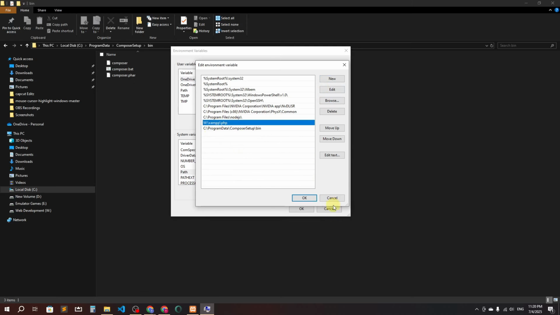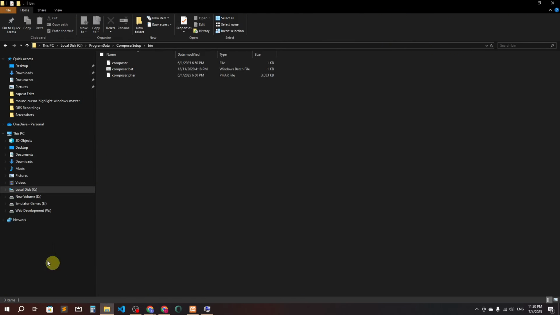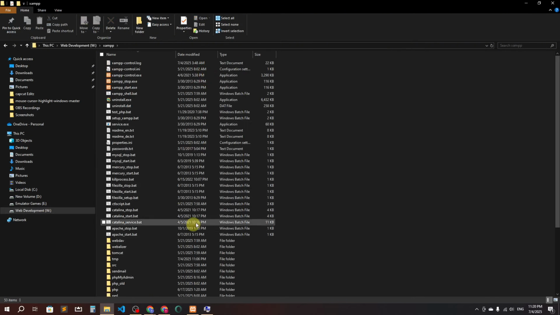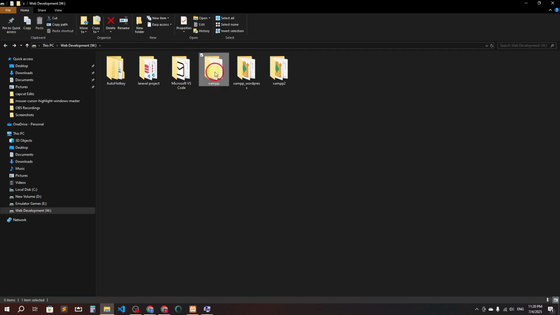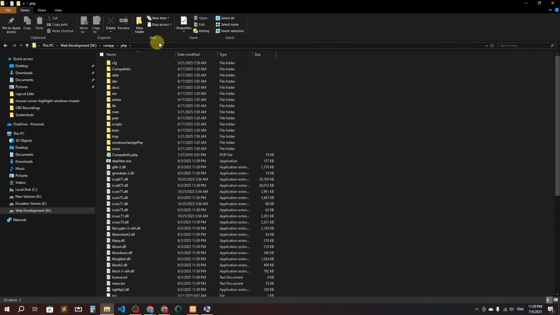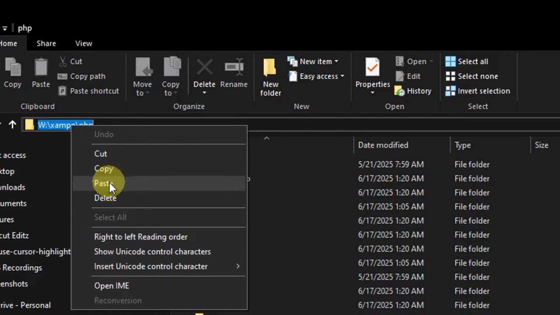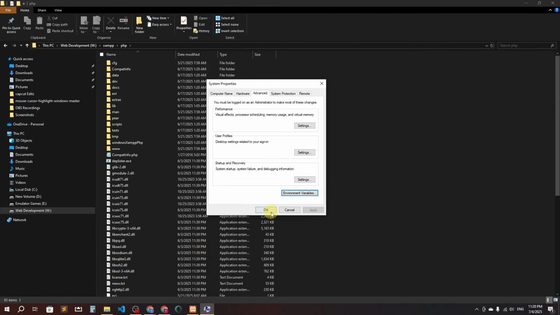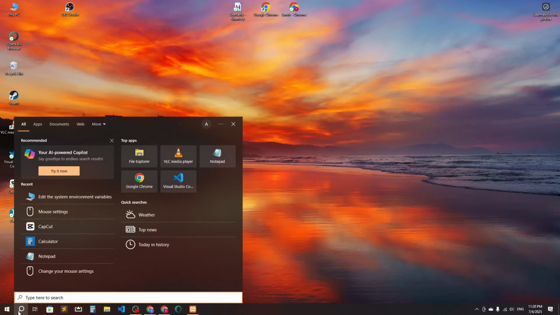And then we have XAMPP. So let's go for XAMPP. You have to go to the folder where you have installed XAMPP. In this case, I haven't installed it in the C drive, I have installed it in the W drive. So go to the drive where you installed it, then go to xampp, and then to php. Here you can see a folder, php. Copy this and add it here. After that, just click OK.